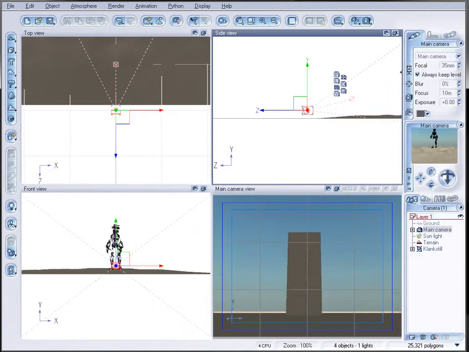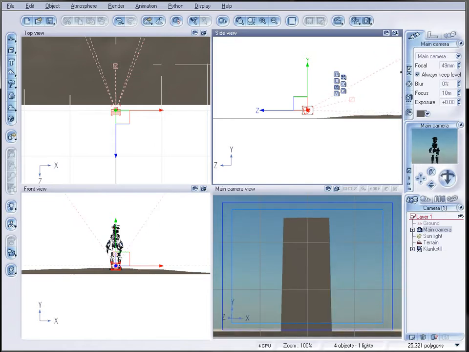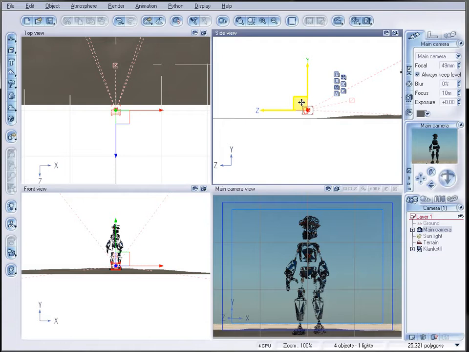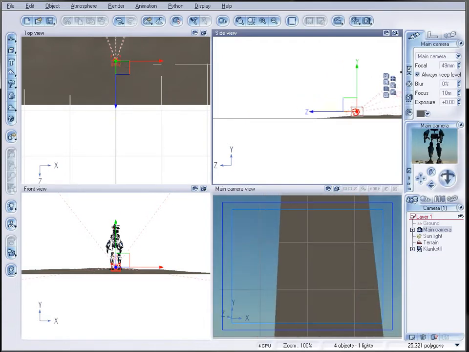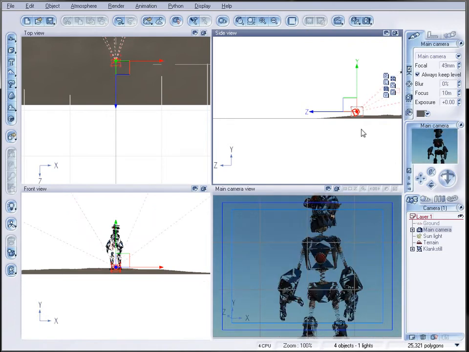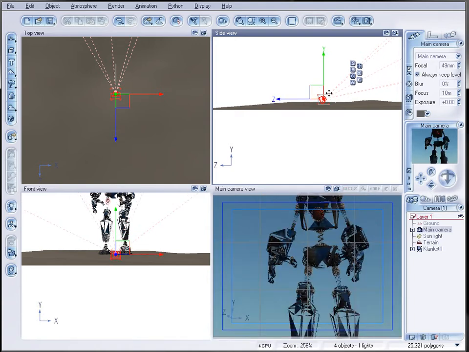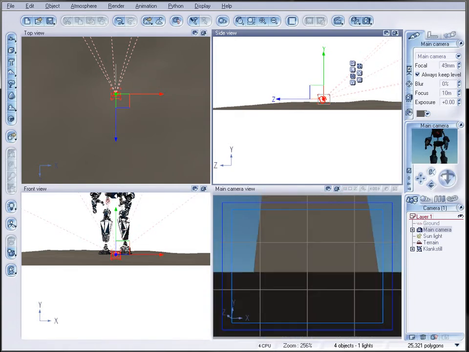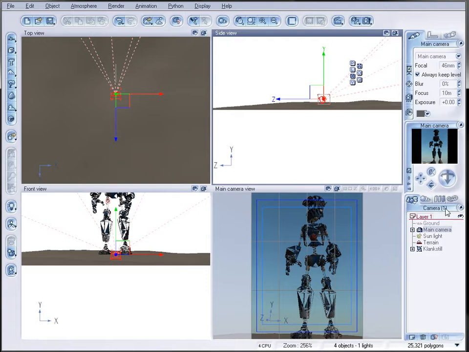Take our camera, maybe align a little bit. What I want to do, I want to come closer to his feet. Maybe look like this. Let's change settings. I want to make it a little bit taller maybe.